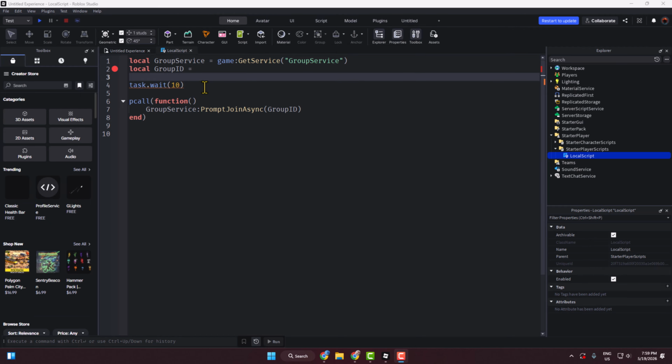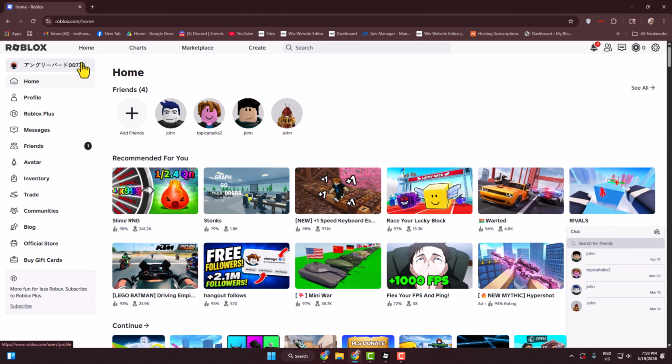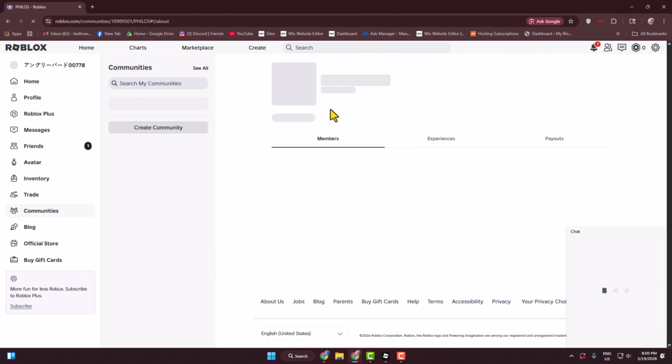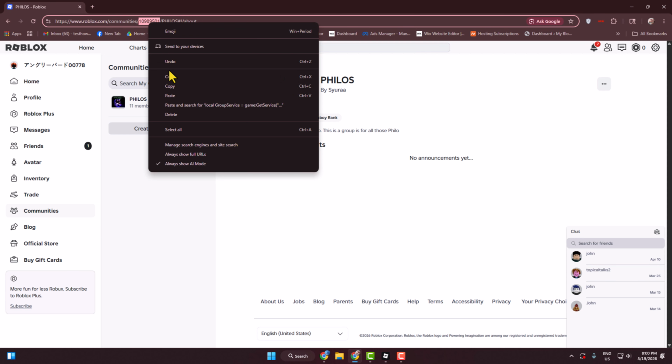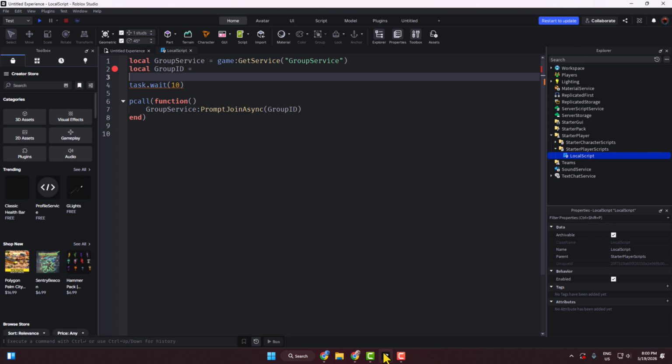To get your Roblox group ID, go to your browser, open Roblox, and go to the Communities tab. And here, open the group. And then copy the group ID from here, just like this. Now go back to your Studio, paste here the group ID.